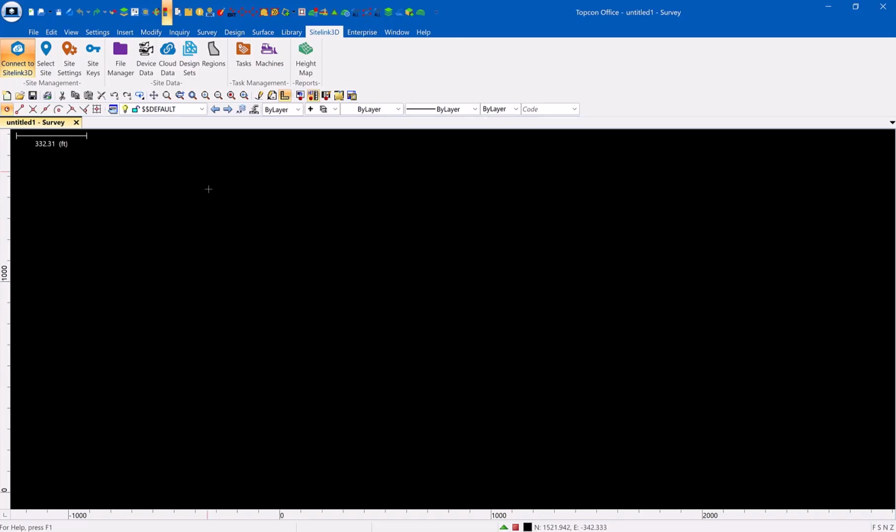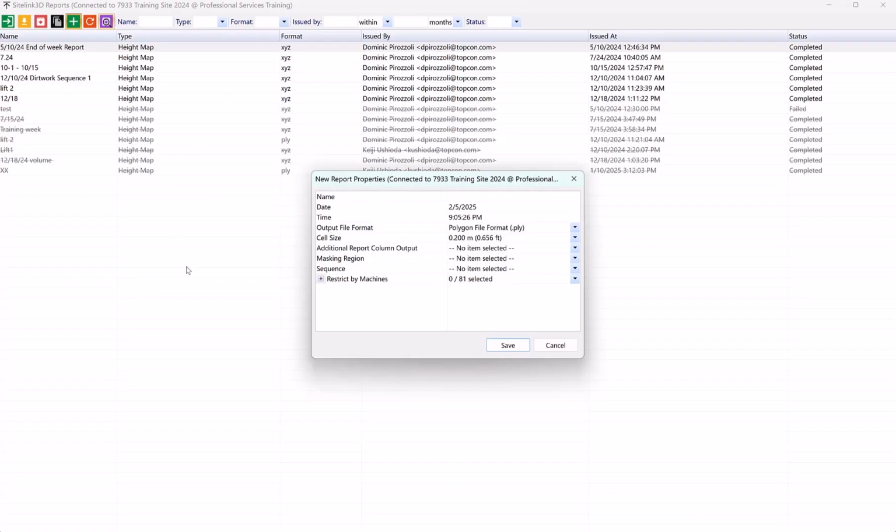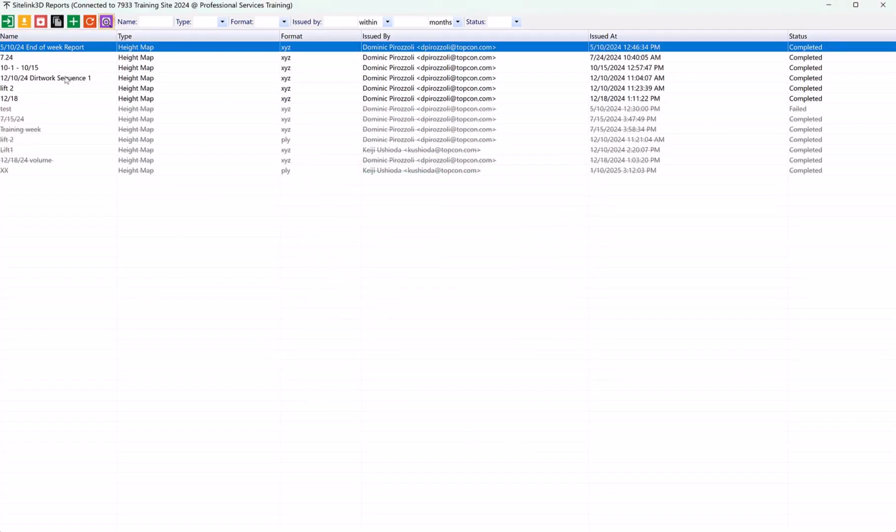Now that I've connected to that Sitelink3D site, I can go ahead and enter the height map reports that have been taken. Inside of the portal, I can also create a new report inside of Topcon Office as well. In this scenario, we'll be using existing reports taken from the field. The two reports I'm going to be using are 1210 and 1218.